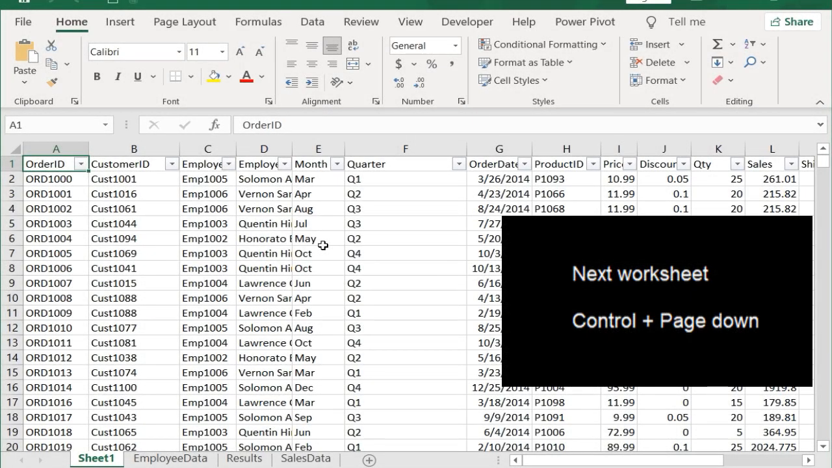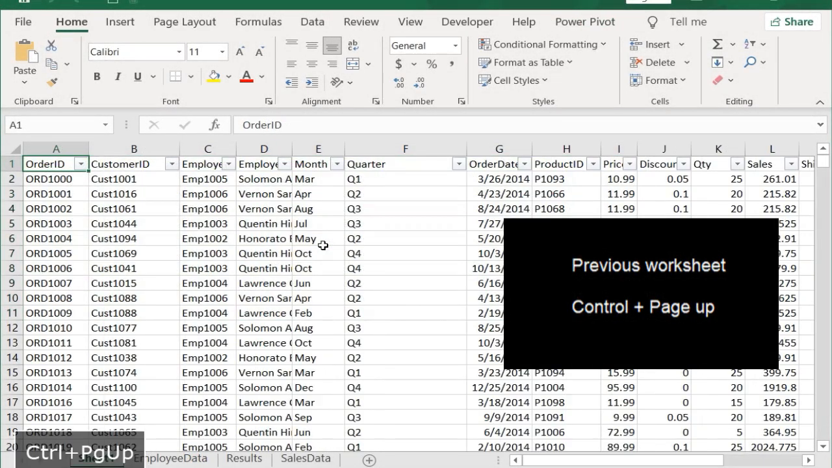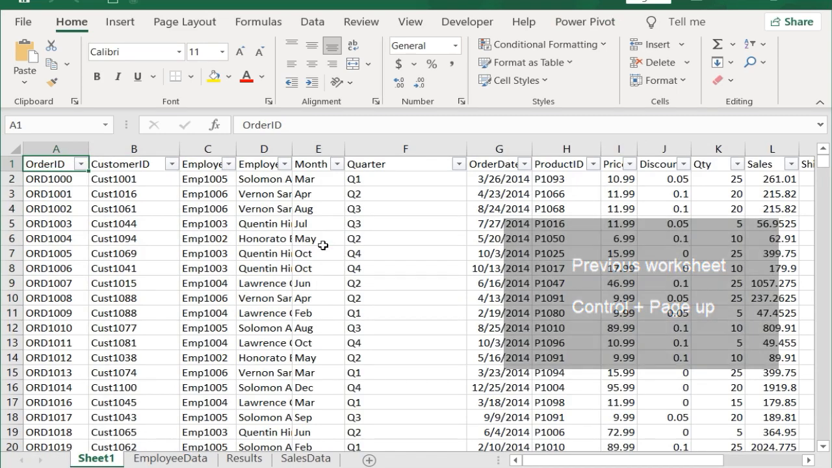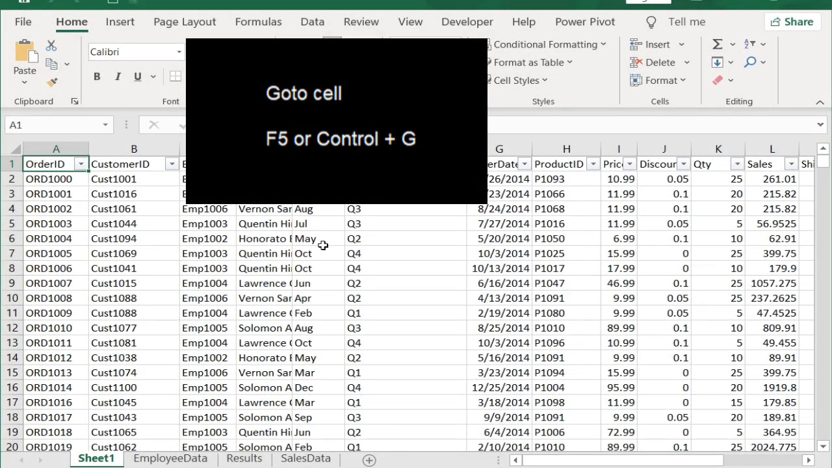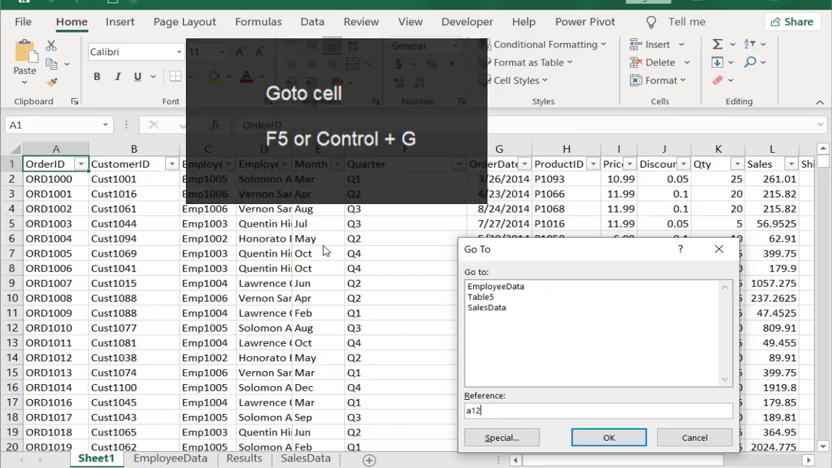Move to the next worksheet using the Ctrl plus Page Down keys. Move to the previous worksheet using the Ctrl plus Page Up keys. Move to a specific location using the Ctrl plus G keys, typing an address, then clicking OK.